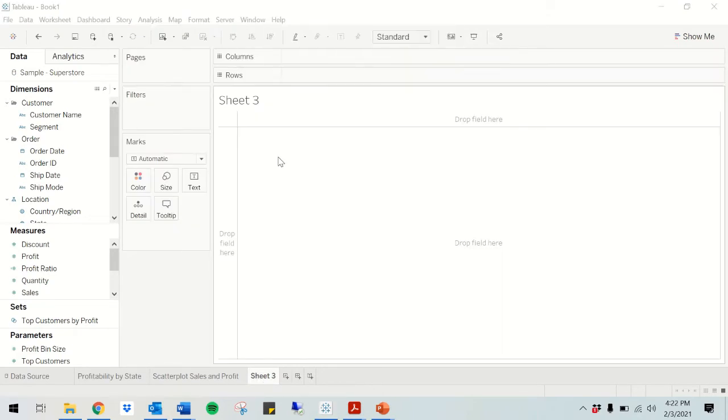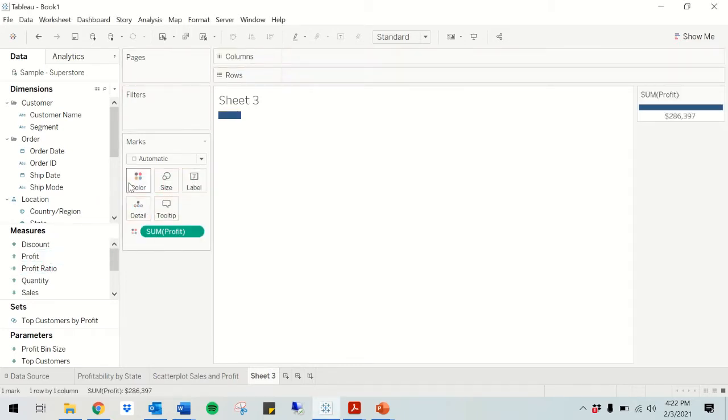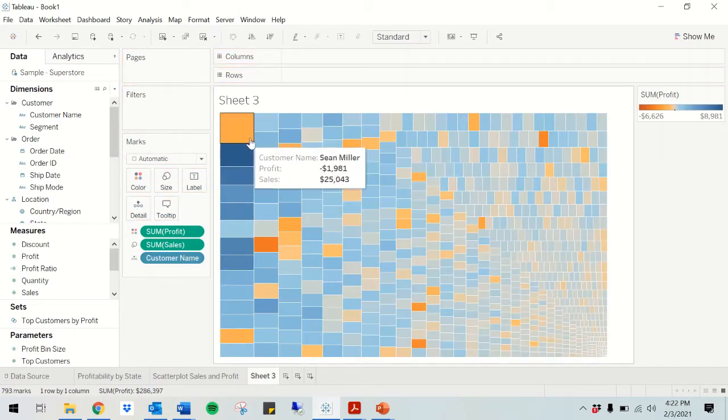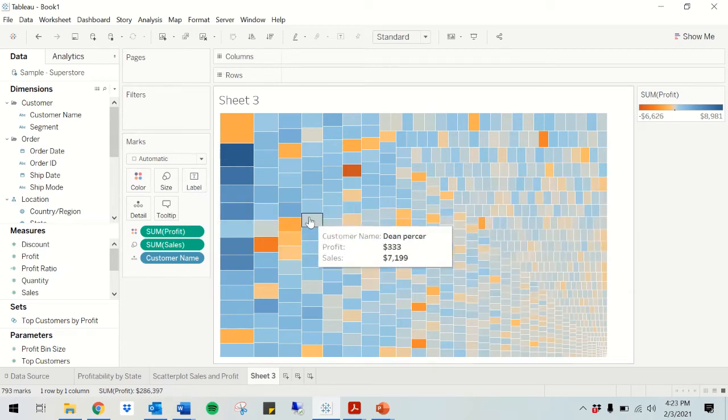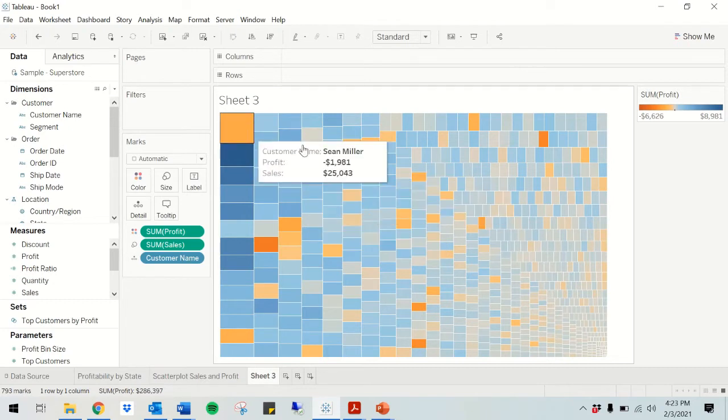Okay, let's start creating the bubble chart. Let's get profit and drag that into the color button, and then drag sales into the size button, and then customer name into the detail button. You can experiment with that too, but this is pretty hard to read here. So basically, I don't really like this graph.